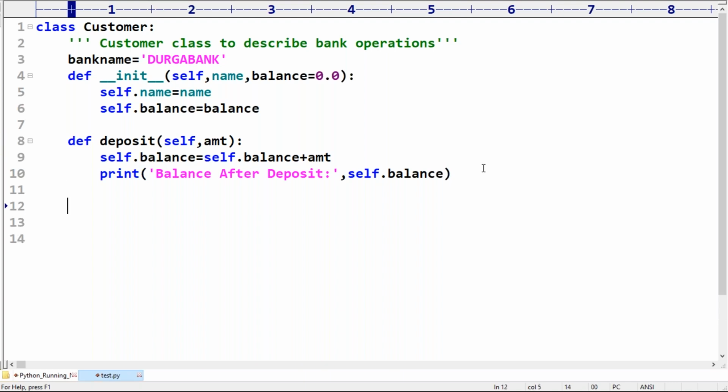Okay. Next, def I'm taking withdraw of self, comma, amount, like this. So deposit operation, whatever amount, happily you can add. But withdraw operation, we require to take a bit special care. What is that? Compulsorily the requested amount should be less than or equal to the available balance. Remember this one, sir.